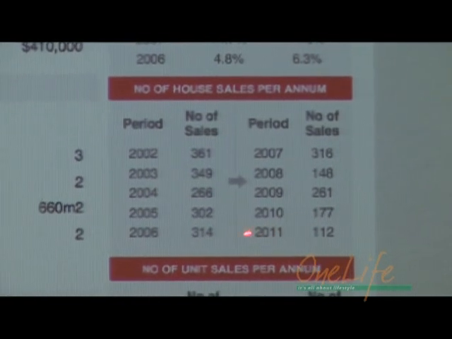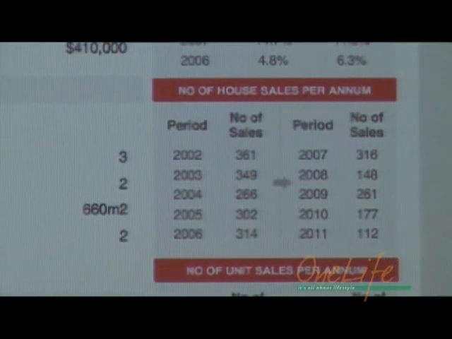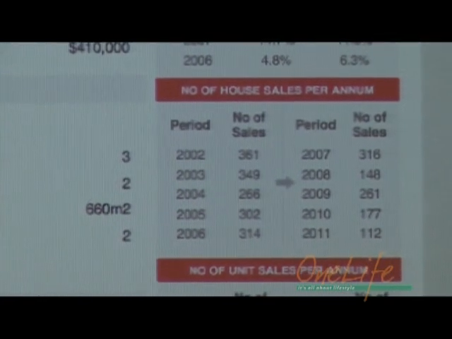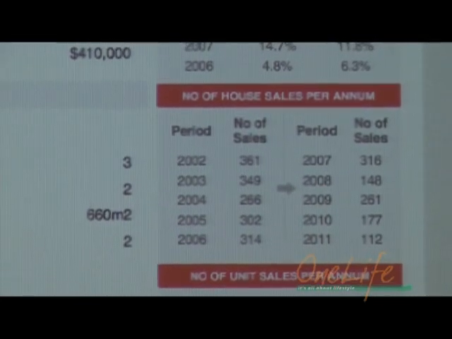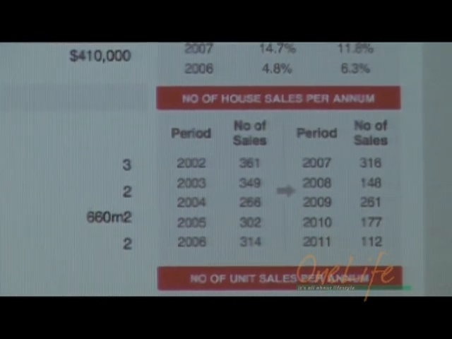So what they would do is go back 1, 2, 3, 4, 5, 6, 7 years, and they'll say 2004, there were 256 sales. So what they would then do is find all 256 sales and start calling. That's how they do it.